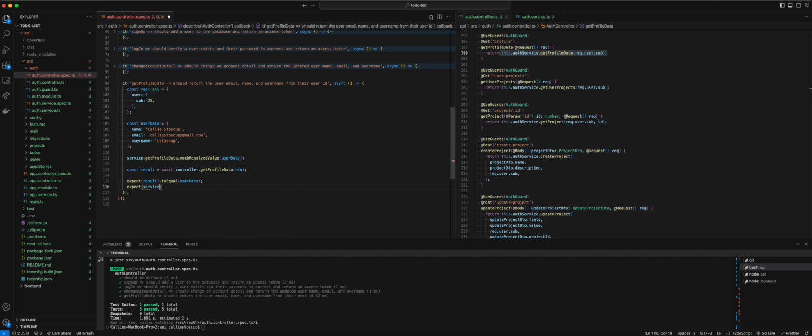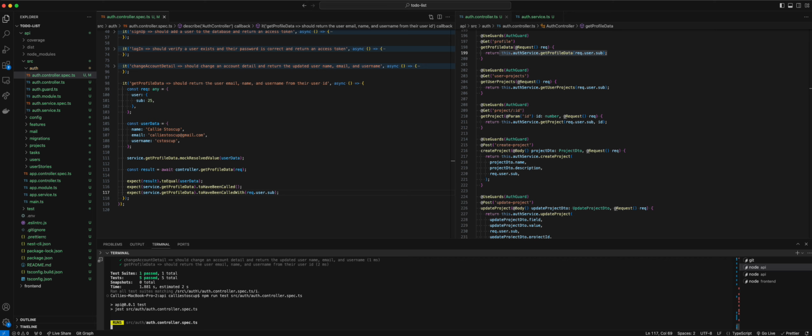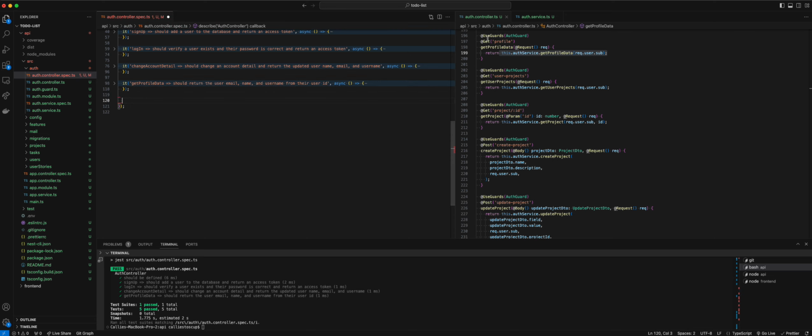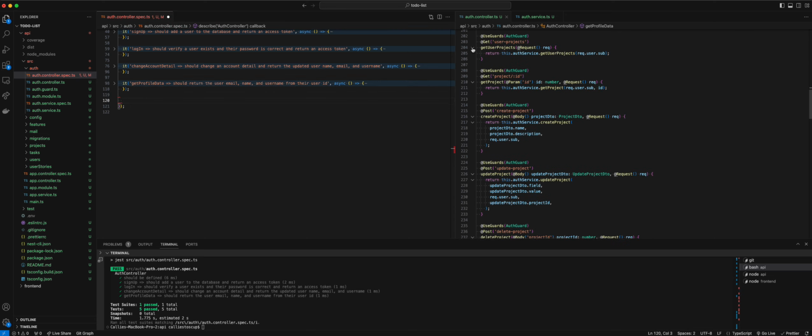All right, so now we can add our other expect statements. We expect service.get profile data to have been called, and we expect service.get profile data to have been called with. And then let's take a look. It's going to be with the ID, so we're going to have rec.user.sub. All right, let's rerun this test and see how we do. Perfect, so we have this get profile data function tested. All right, I'm going to minimize it and move on to the next one.